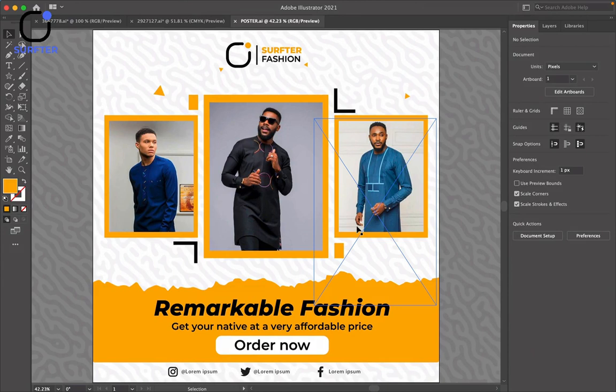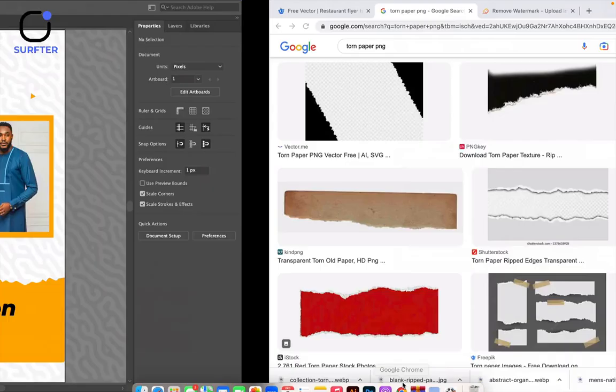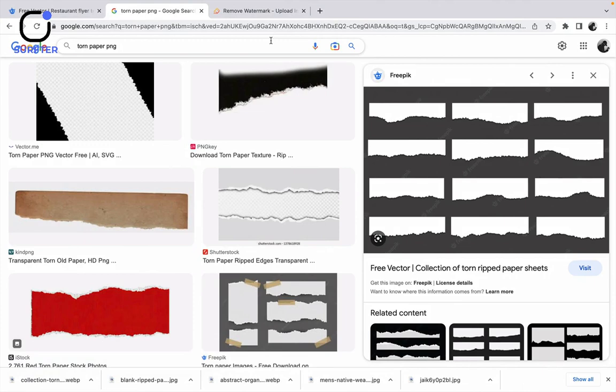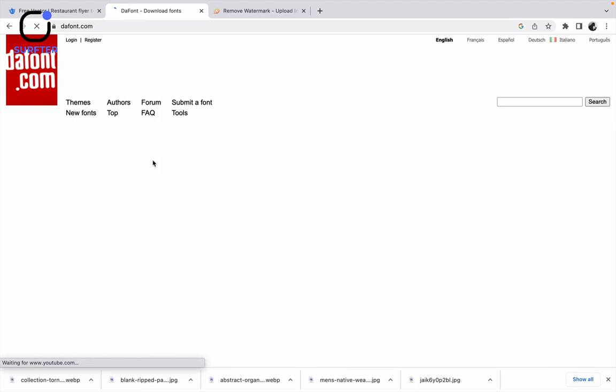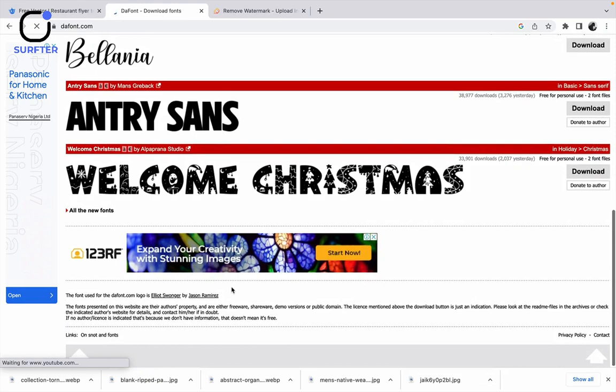All right, so the next thing I need to show you now is how to download fonts. Like I said, I'm going to be showing you how to get all these resources. So what we need to do now is go back to our Chrome, then search for the font. Go to All. Can you see the font.com? That is a wonderful website where you can download so many fonts. Any type of font you want, you can find it here and download it.